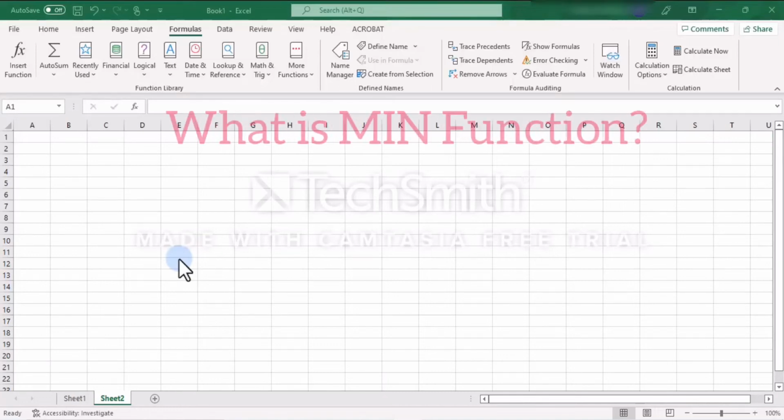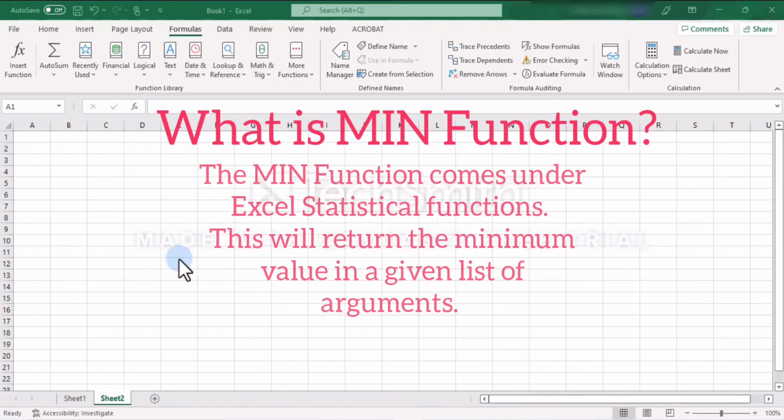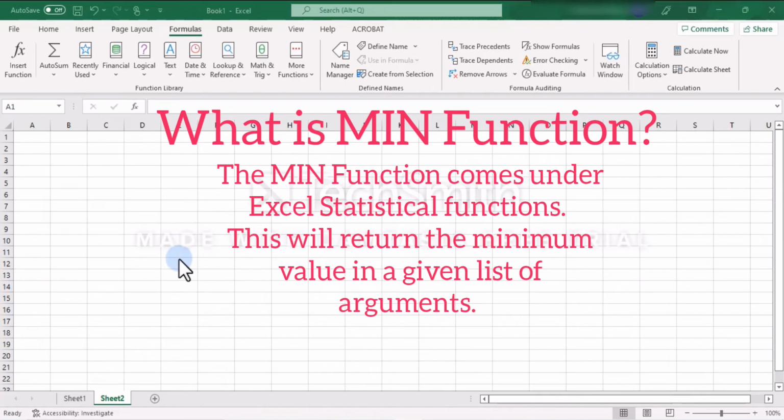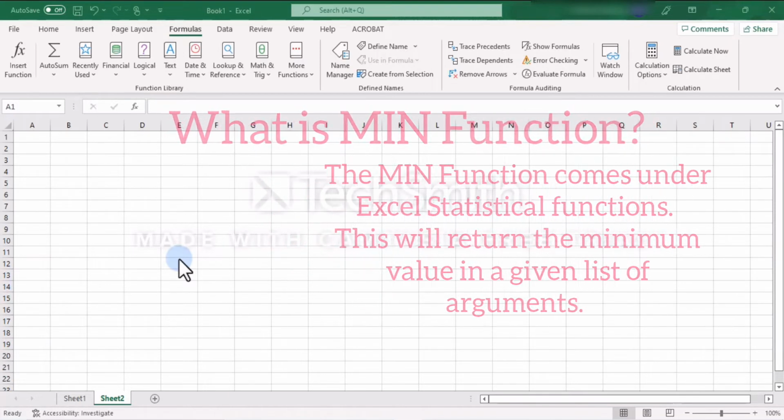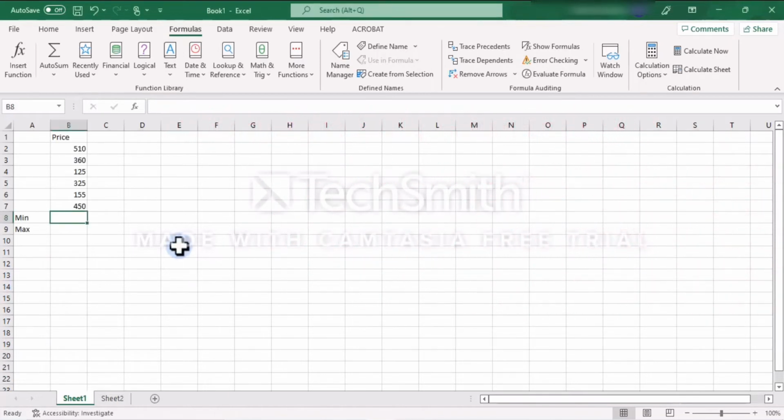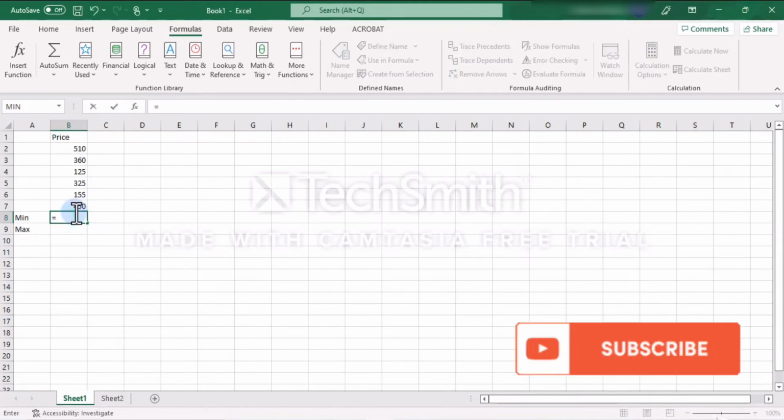The MIN function comes under Excel statistical functions. This will return the minimum value in a given list of arguments. I am going to find the minimum value in a range of cells, that is, the smallest value. After putting the equal sign, give the MIN function and select the cells.